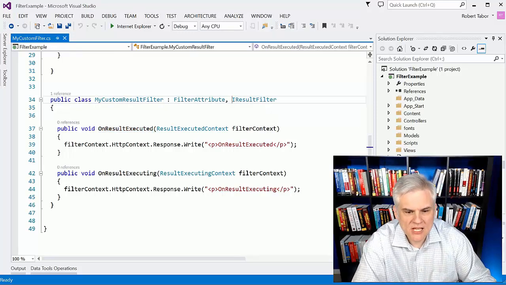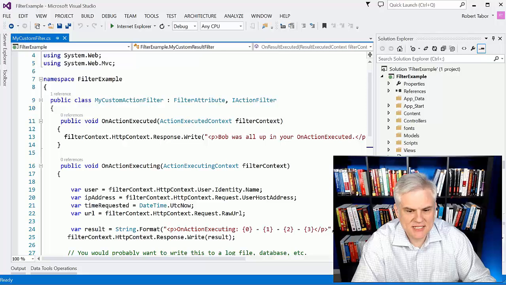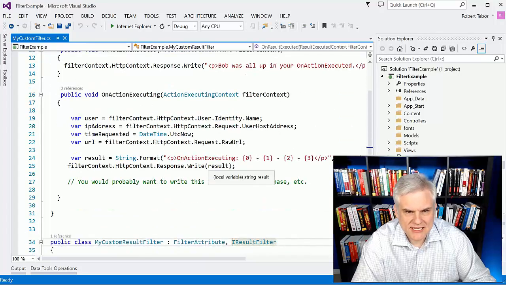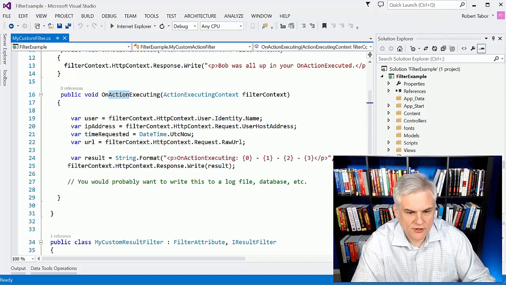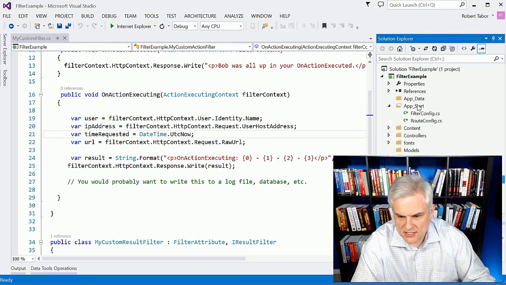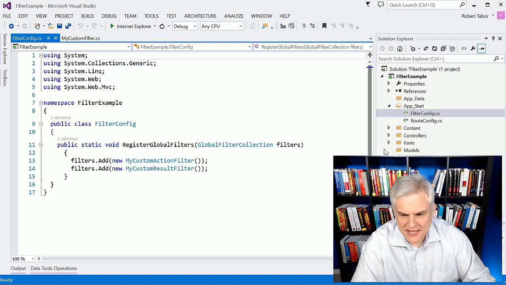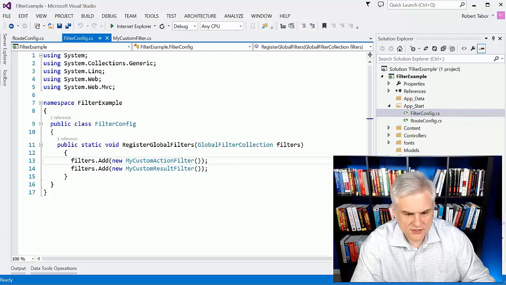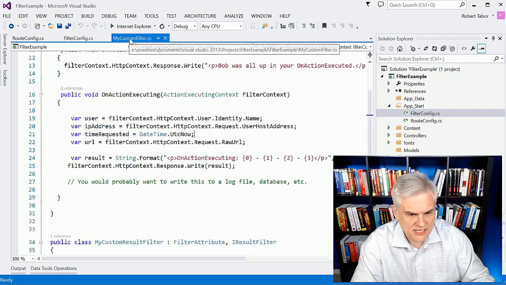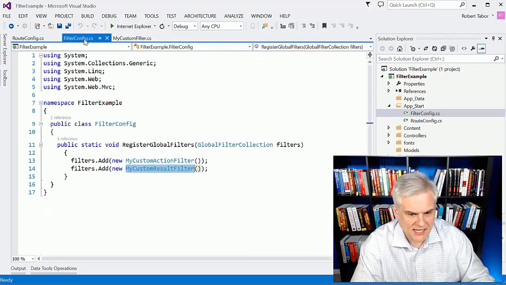Okay. So once you've created your filter classes like I've done here, and after you've actually implemented something in executed or executing, then you want to add a FilterConfig in your App_Start folder. And so this might look somewhat like a route config, except you're just going to configure the filters. And here I'm just adding to this global filter collection my new custom action filter and custom result filter that we just looked at here in this MyCustomFilter.cs class.